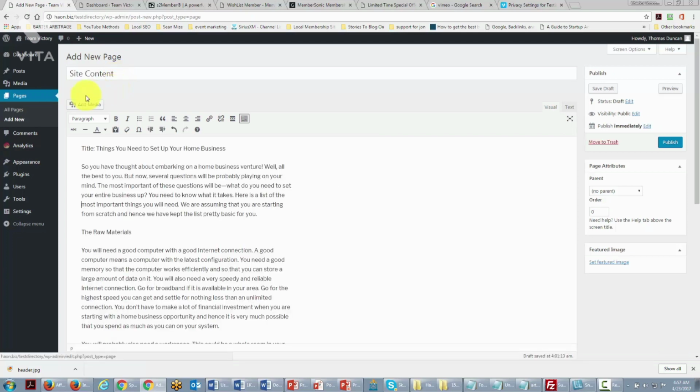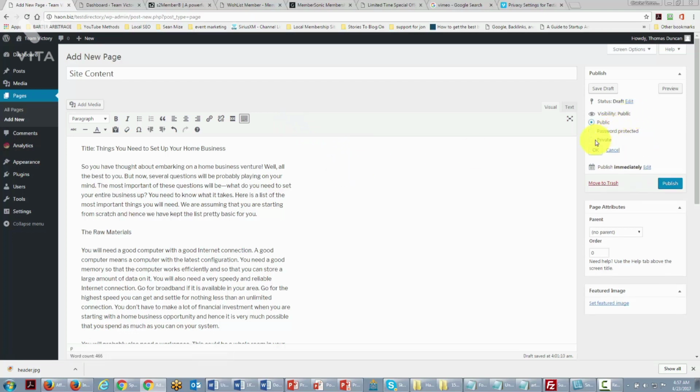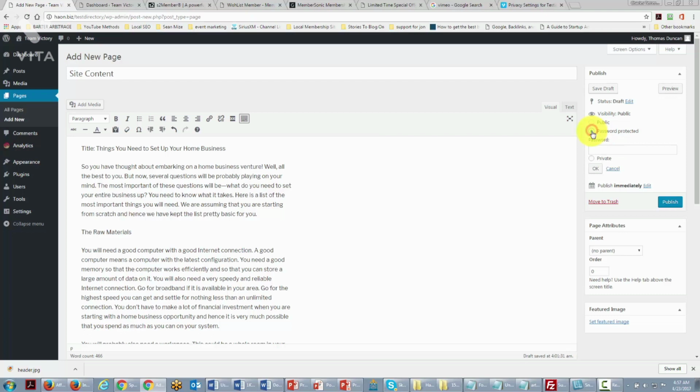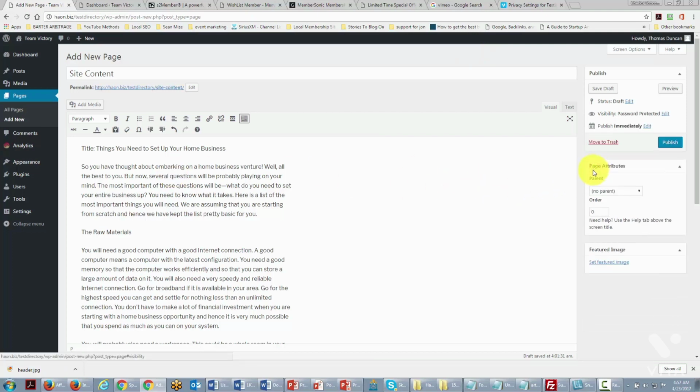One of the ways that WordPress allows us to do this is to change the visibility to password protected. We will give our content a password, and then the only way that someone is going to be able to read this post is if they know the password.